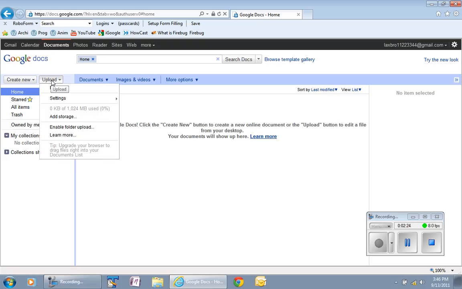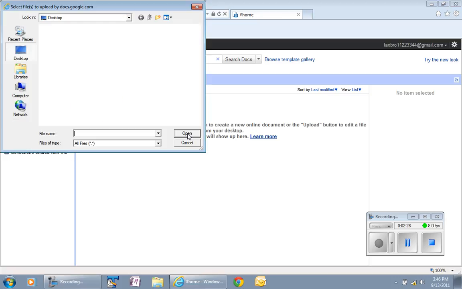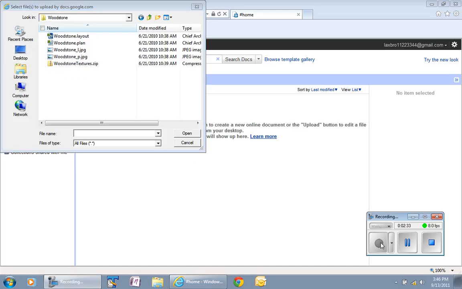We'll see. So I'm going to click and upload, and I'm going to search for a Chief Architect file. Okay, so I found some Chief Architect files here. Note that every file you have is going to have an extension. So say I called mine Woodstone. The layout plan is not the one we're going to use. We're going to use the one that's called the dot plan. That's the architectural file. These JPEGs are pictures.